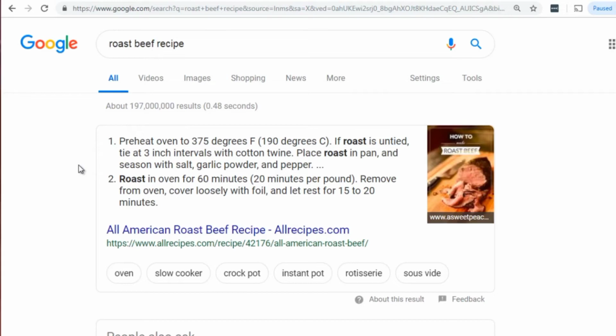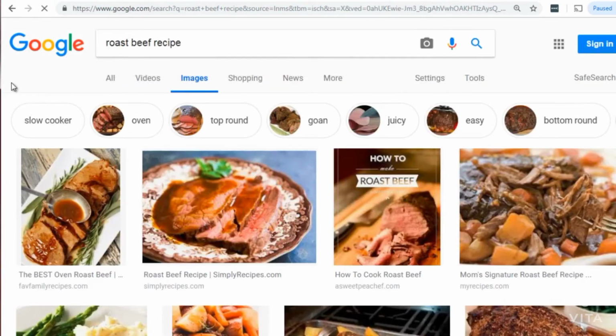So in this example, I used a previous example with the Google keyword term, roast beef recipe, and let's just go ahead and click images. What I want to do in this case is do a quick test to show you different speeds, different images, and why they might be ranked higher than others, and why that is the case, and how to fix the issue.